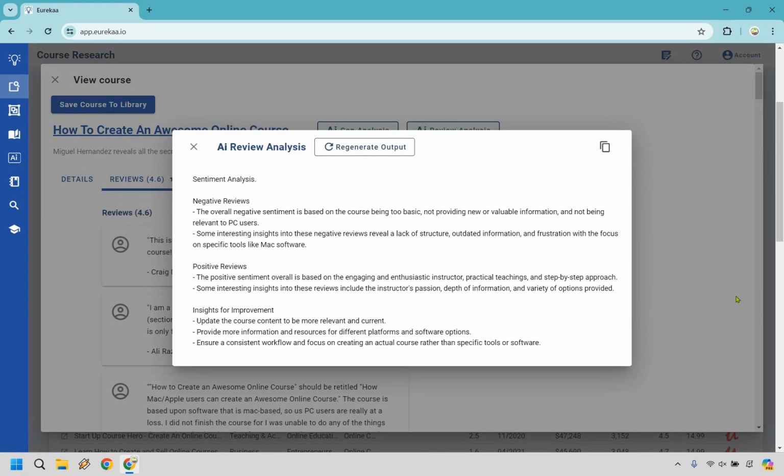So this is perfect. So, sentiment analysis. The negative reviews of this specific course. The overall negative sentiment is based on the course being too basic, not providing new or valuable info, and not being relevant to PC users. That's kind of interesting if you ask me when it comes to PC and Mac. It's not going to make a huge difference aside from copying and pasting unless you have a specific software that is only for PC or only for Mac. So that's interesting. Once again, there's frustration with the focus on specific tools like Mac software.